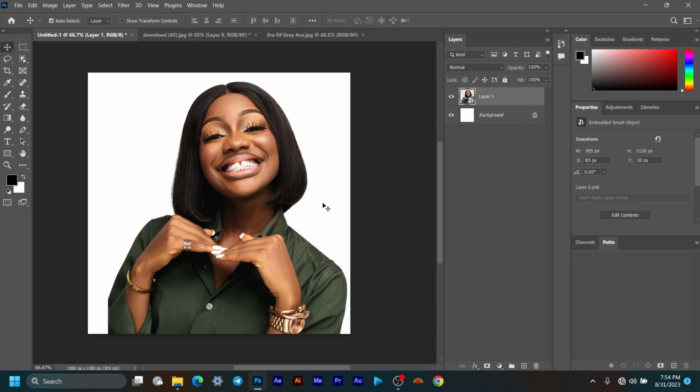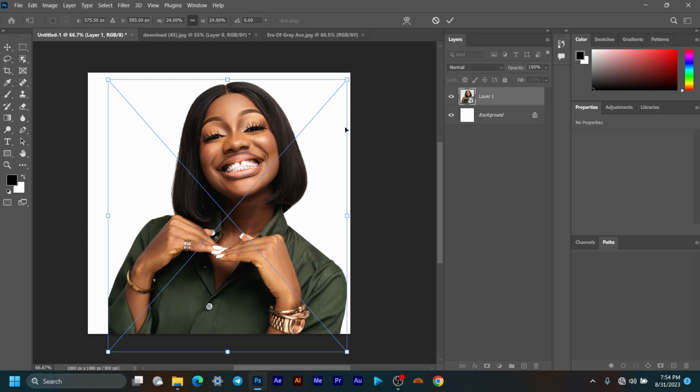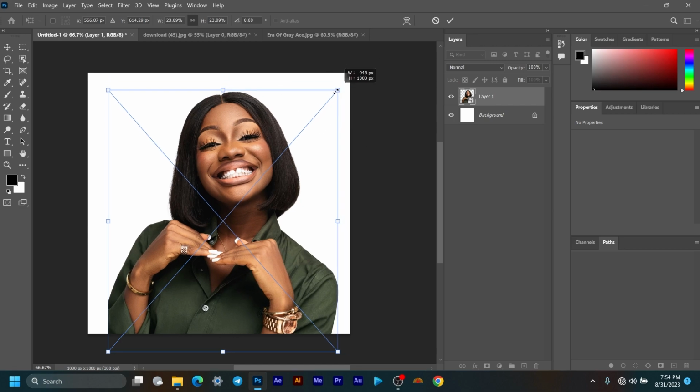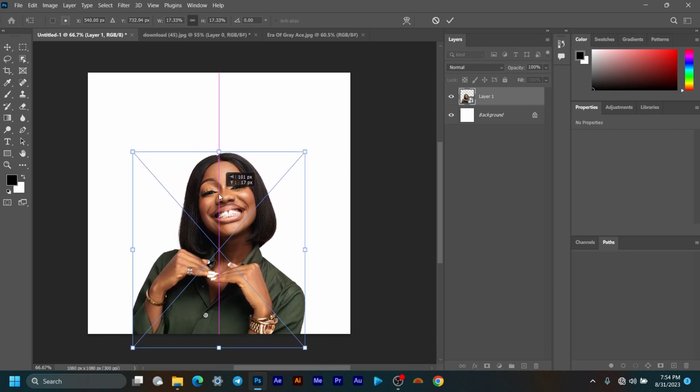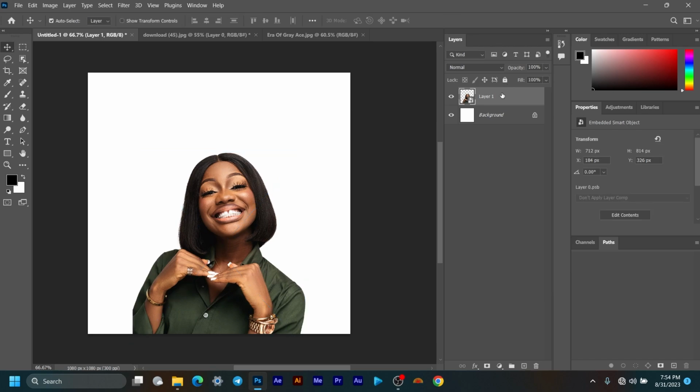So we have to adjust this image. You hit Ctrl T to activate the transform controls, and then you can scale it down. And I think that's okay.